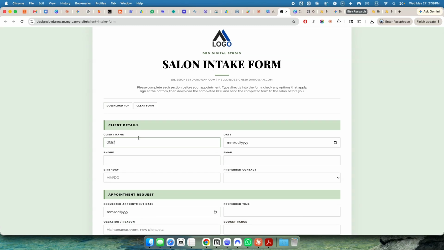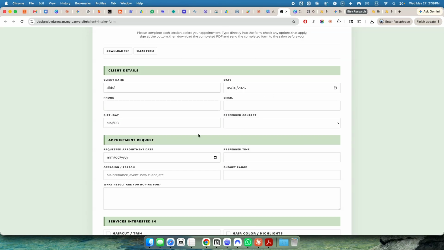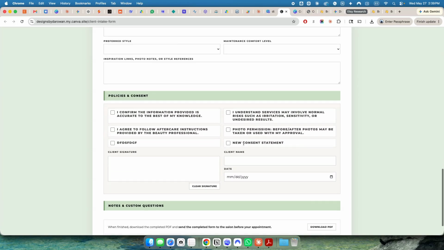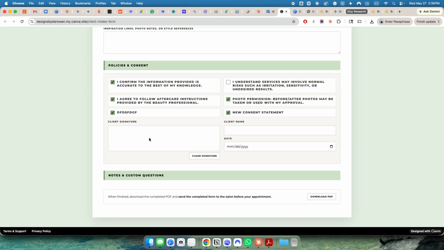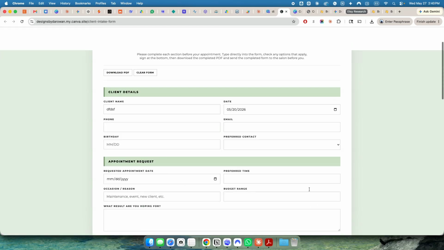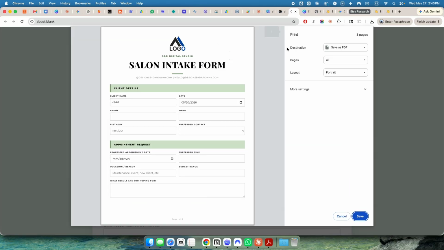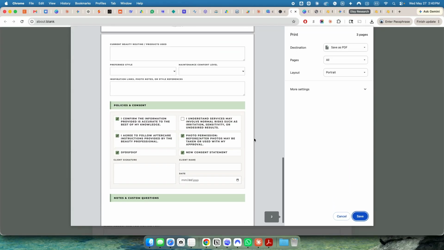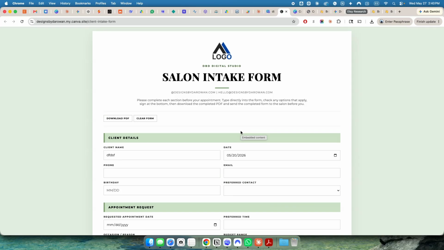They can go here, type their name, select the dates, add their information, select what they need to select, agree to your policies, sign it or leave it blank depending on what you want them to do, and download the PDF. They can download it from here or up here, save it to their device, and then send the finished product to you. All right, so it looks like a lot of steps, but once you do it one time, it's done. The next time you have the link already, you send that same link over and over again.